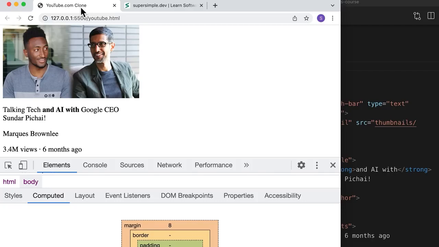So that is the display property. It allows us to control how an element is displayed, whether they're a block element and take up the whole line, or they're an inline block element and only take up as much space as they need to.